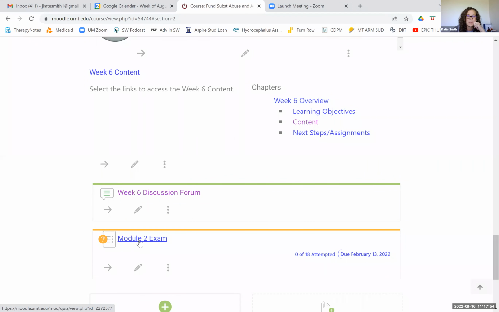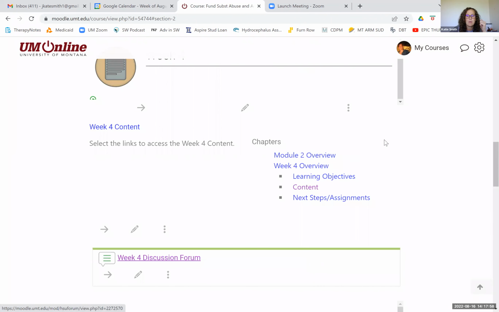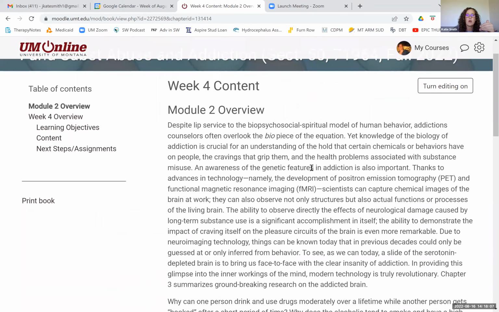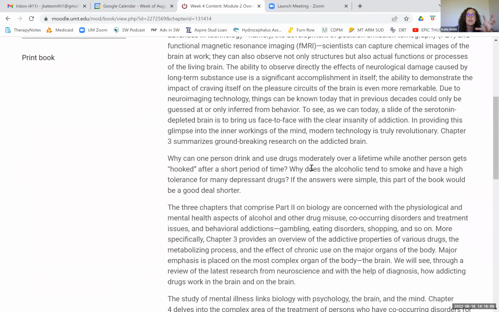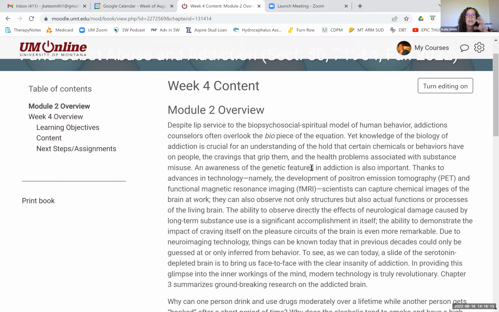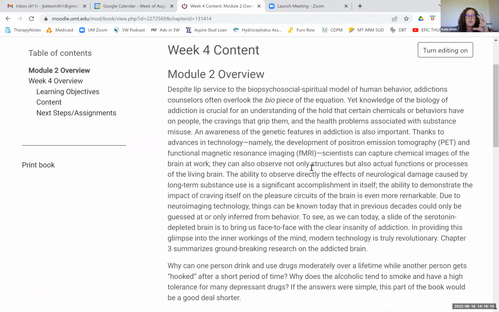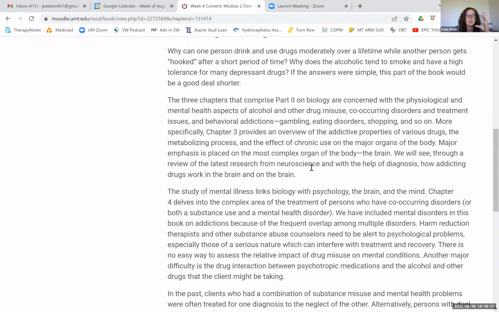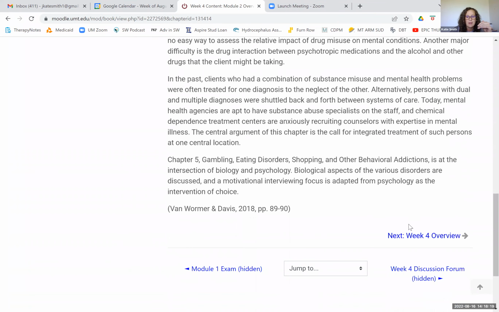Then week 6 is going to be just a smidge different in the fact that at the very end, there's an exam. So let's look at what a Moodle book looks like. If I click on the chapter I want, so module 2 overview, this is where there's going to be an overview of, hey, what are we doing as we're looking at the biology of addiction in module 2? What does that mean? So we have a description of what we're doing.